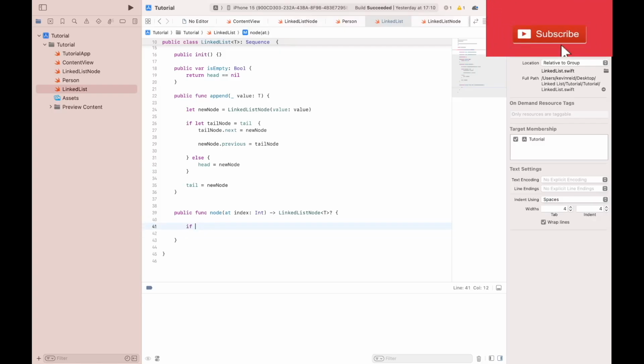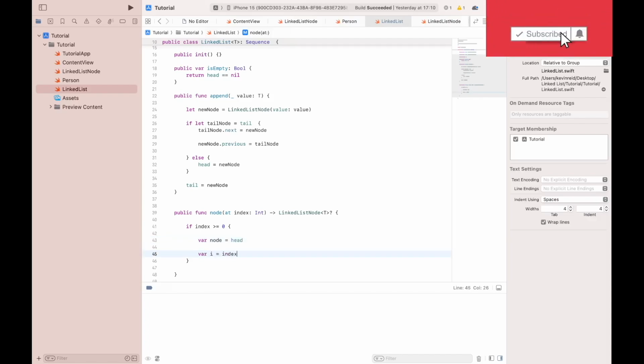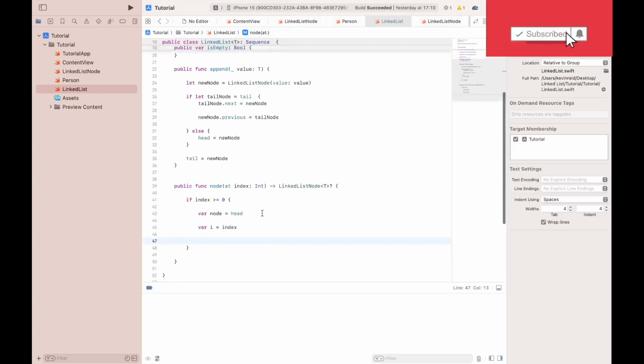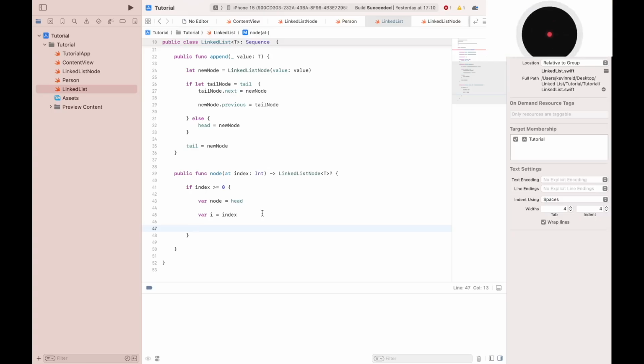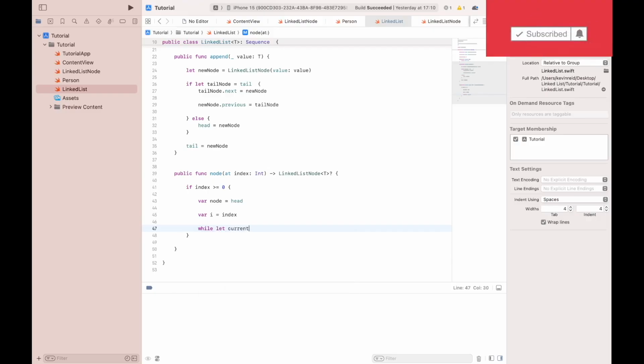If index is more or equal to 0, that means we start from the head of the linked list, var node equals head, var i is equal to index, and the next thing we need to do is to traverse through the linked list as long as there are nodes, while let currentNode equals node.